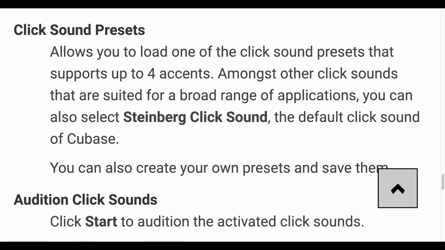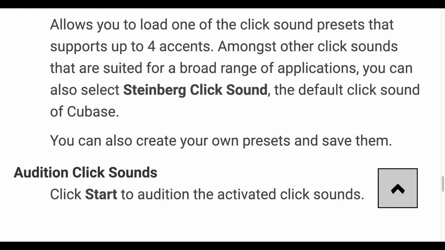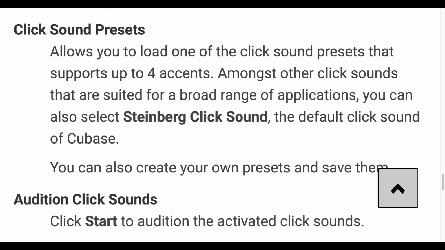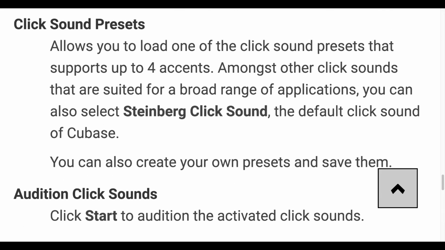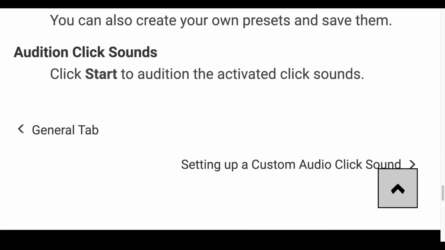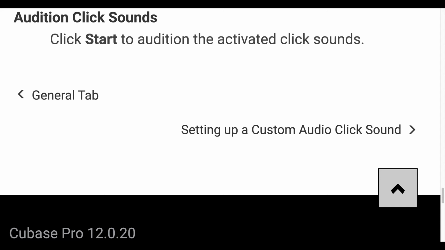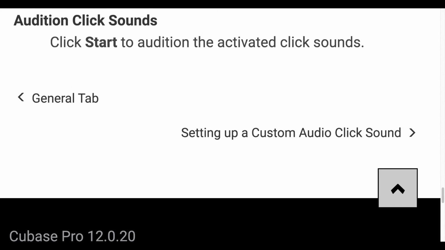Click Sound Presets. Allows you to load one of the click sound presets that supports up to 4 accents. Amongst other click sounds that are suited for a broad range of applications, you can also select Steinberg click sound, the default click sound of Cubase. You can also create your own presets and save them. Audition click sounds. Click Start to audition the activated click sounds.